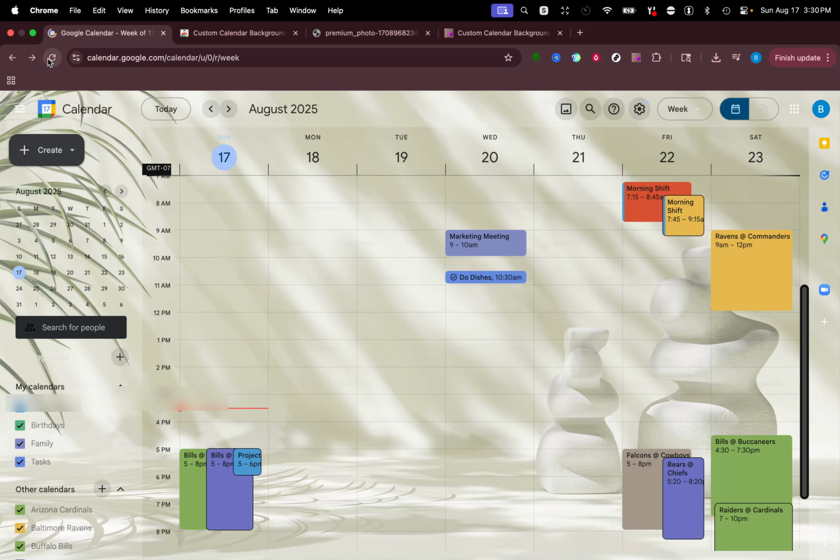Remember, if you ever want to change the background image, you can easily do so by revisiting the extension's options and updating the image URL or any other settings. This feature means you can update your calendar's look as often as you'd like, keeping your workspace dynamic and fresh. And that's it. You've successfully customized your Google Calendar with a beautiful image background.